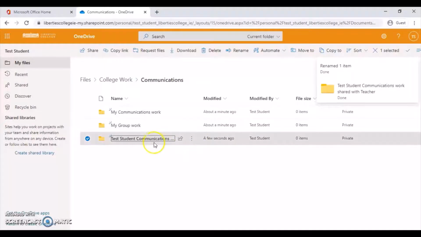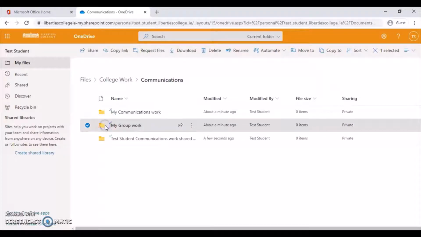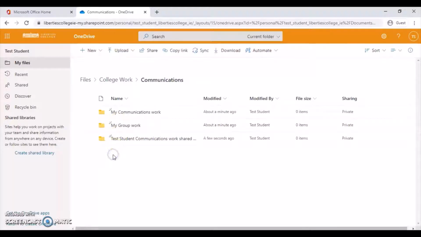Okay, so this is the one that you are going to share with your teacher. So everything inside this folder will be shared with your teacher, or everything inside this folder will be shared with your group that you've been put into. Then there could be other individual documents that you're going to share, which is fine. But just for now, let's just do a simple example of my group work.